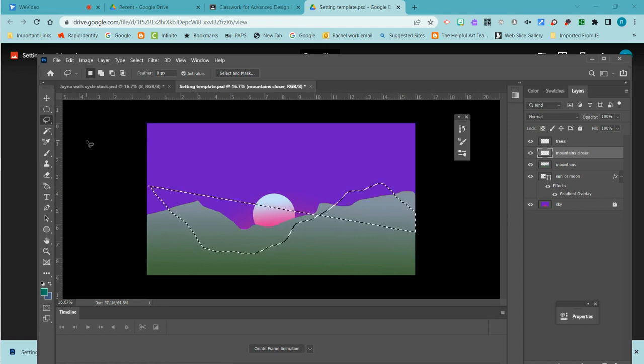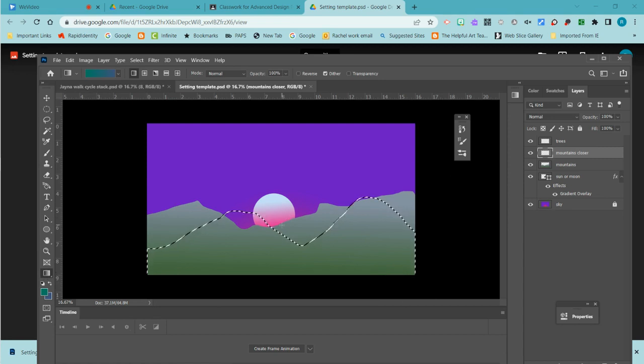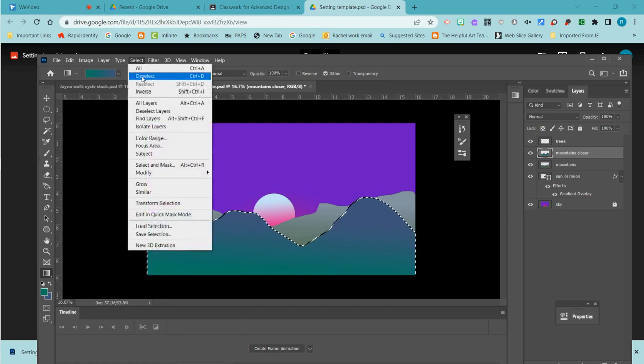Uh-oh, I forgot to bring it around the outside. So anyway, let's see, go here, up, down, and then you have to go around the outside edge and close your lasso. Otherwise it won't work. And now here's my gradient tool. And I'm going to click here and drag up. So I really like those mountains. Select, deselect.